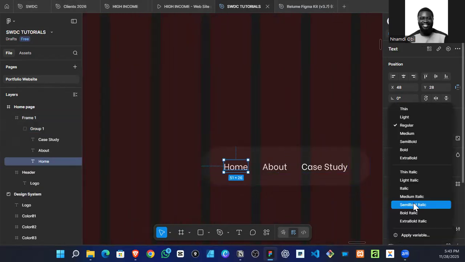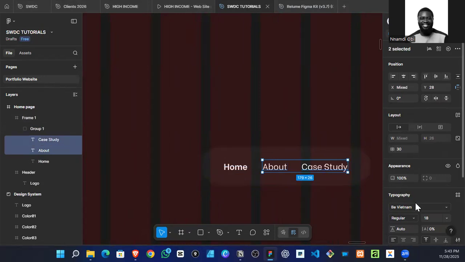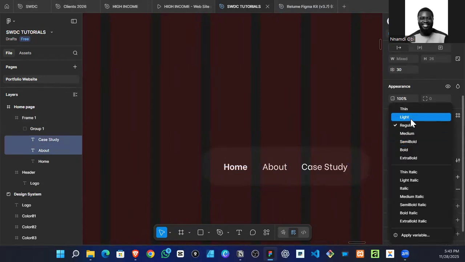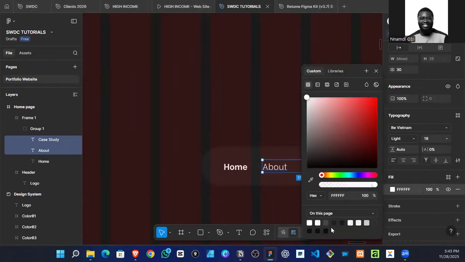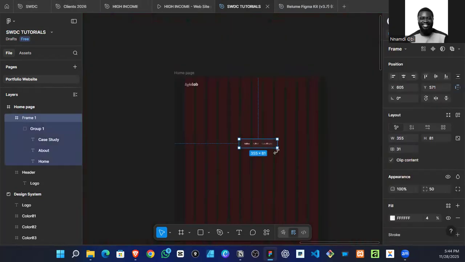So let's increase the font size to bold and change this to light. And we might even reduce the color. No, let's reduce the color to white but faded, right? We'll use it later. So this is active. So we'll put this here.